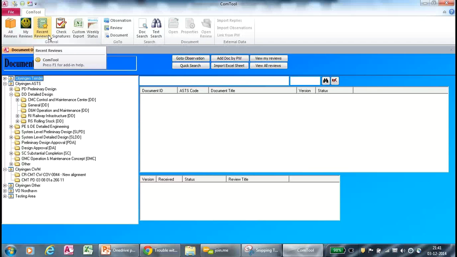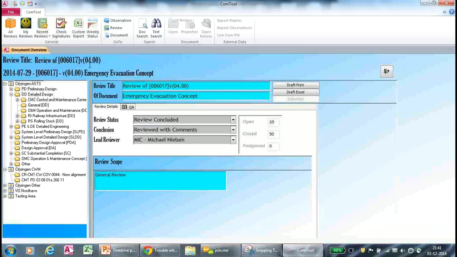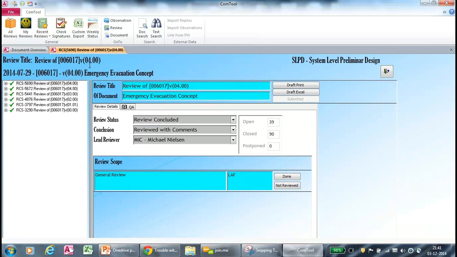Recent items, or recent reviews in this case, is a good example of content that will change over time while we're using our application. So I click here, it'll actually show me the last 8 reviews I had open. And clicking any of these will take me to that particular review, open it on the form for me.